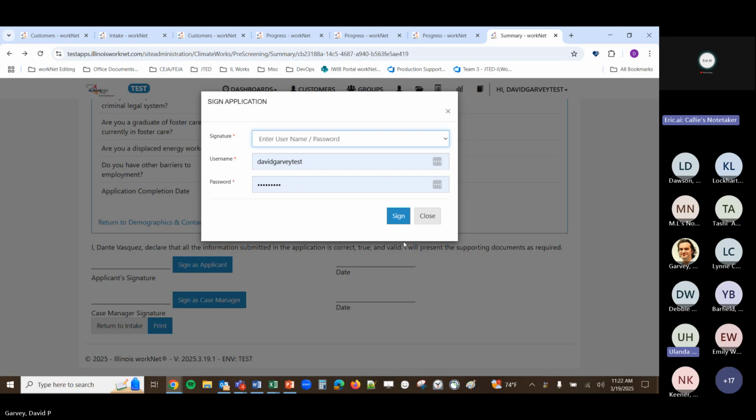It just brings up my information. But at first, it would give me their information after I completed it. It'll give me their username and a password. And so what I would do is copy that username, write down the password in their file, and then go in and do this sign application with them right here.